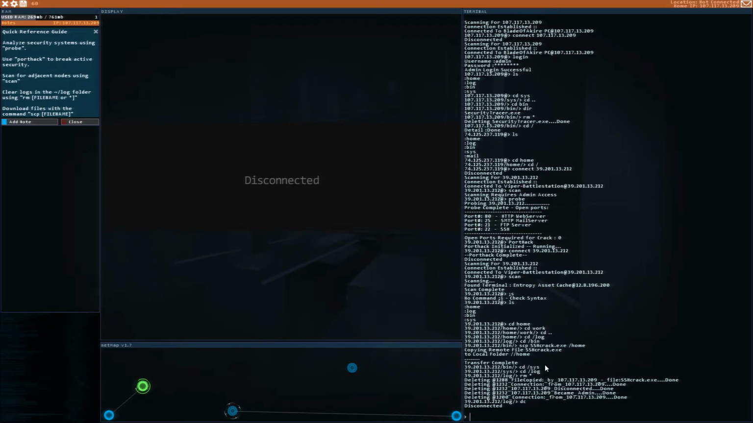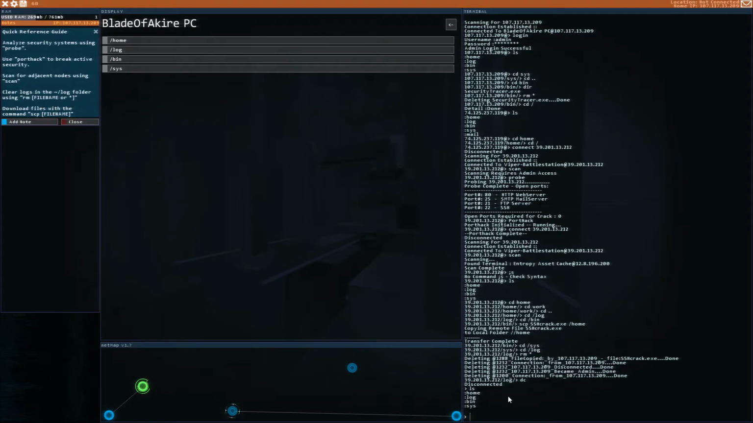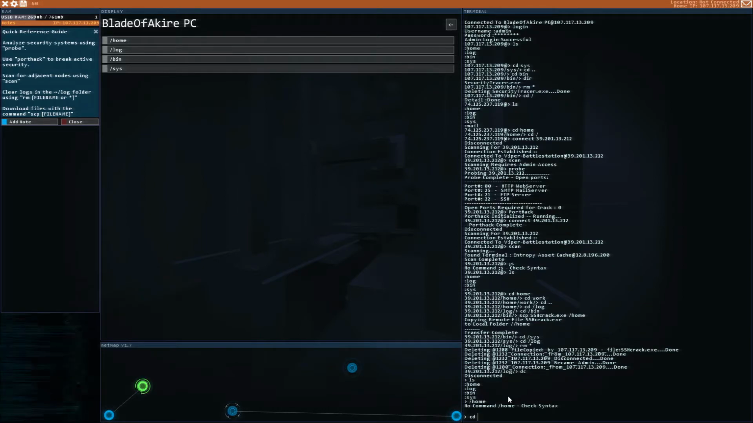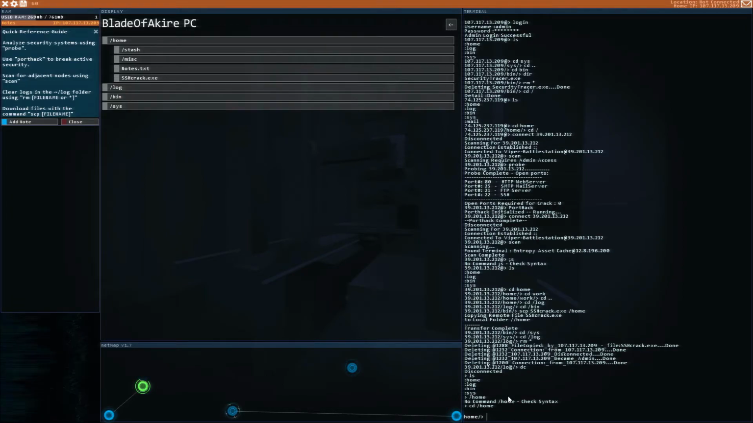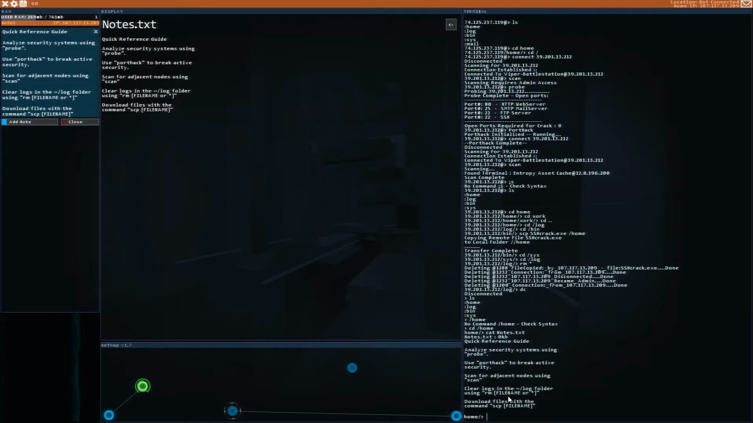Okay, so we've disconnected from that. Now I'm back in on my own machine, cd /home even. There we go, and there it is, SSH crack. What's all this other stuff that's just appeared? Interesting. Cat notes.txt. Quick reference. Oh, that's fine.